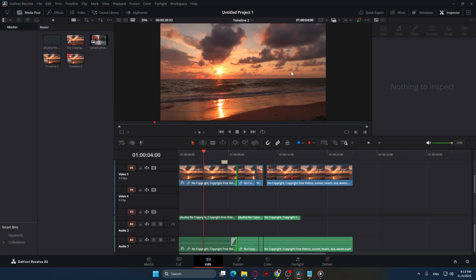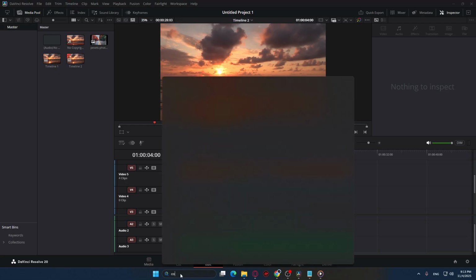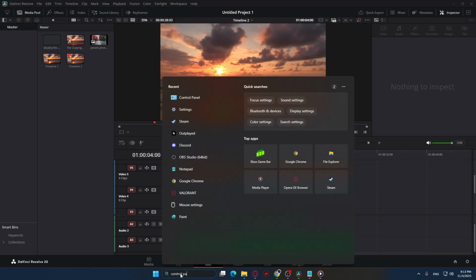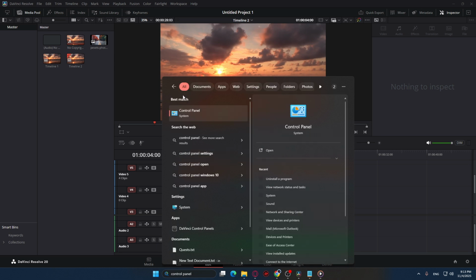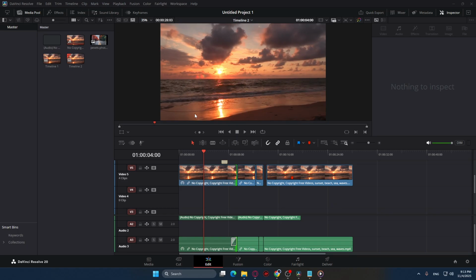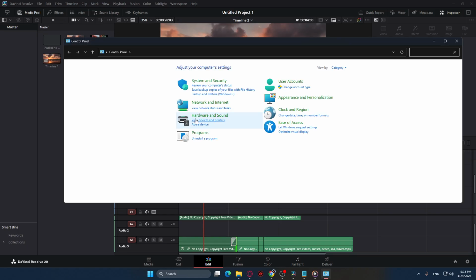First things first, we need to head over to your computer's control panel. To do this, move your cursor down to the bottom left corner of your screen and click on the Start button. This opens up the Start menu, and from there, you'll want to look for Control Panel. If you don't see it immediately, you can use the search bar at the bottom of the Start menu. Simply type in Control Panel and then press Enter. This will bring up the Control Panel for you.